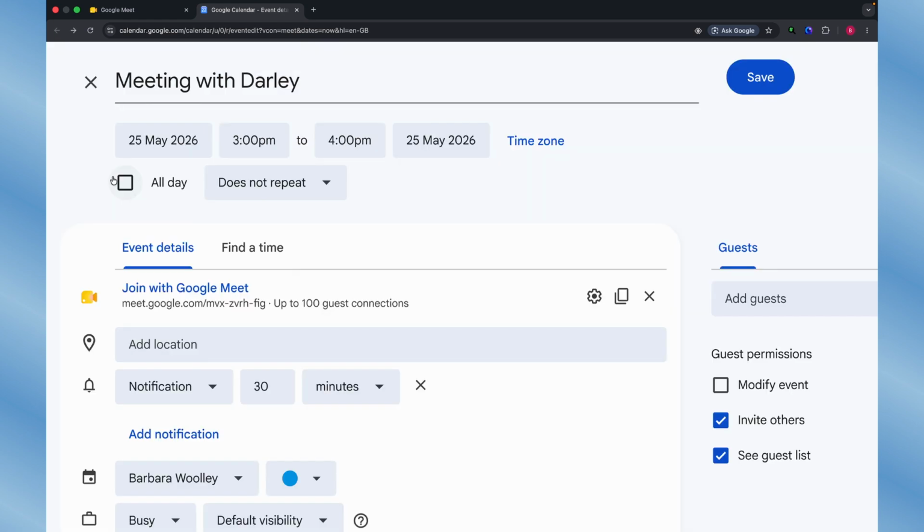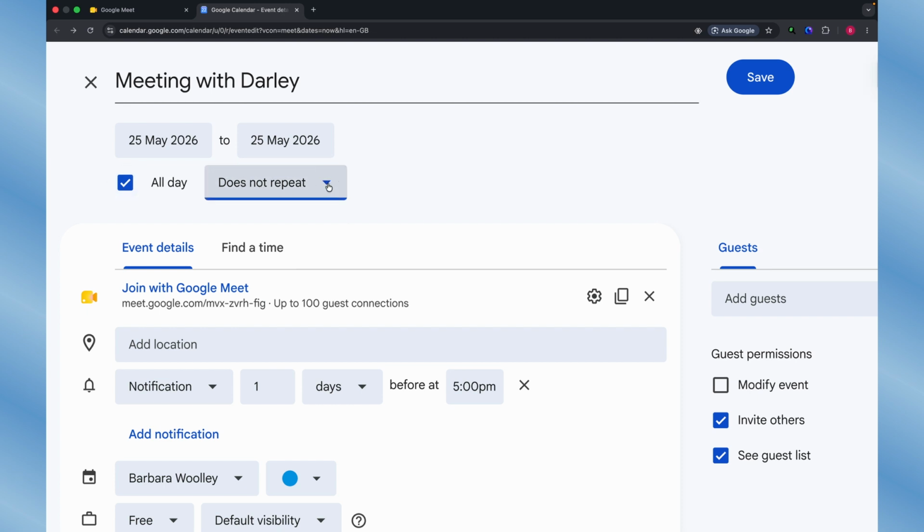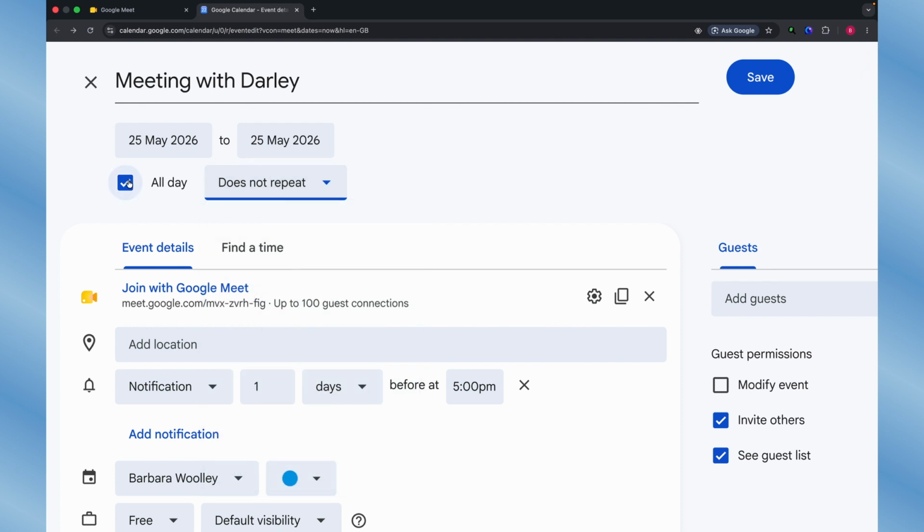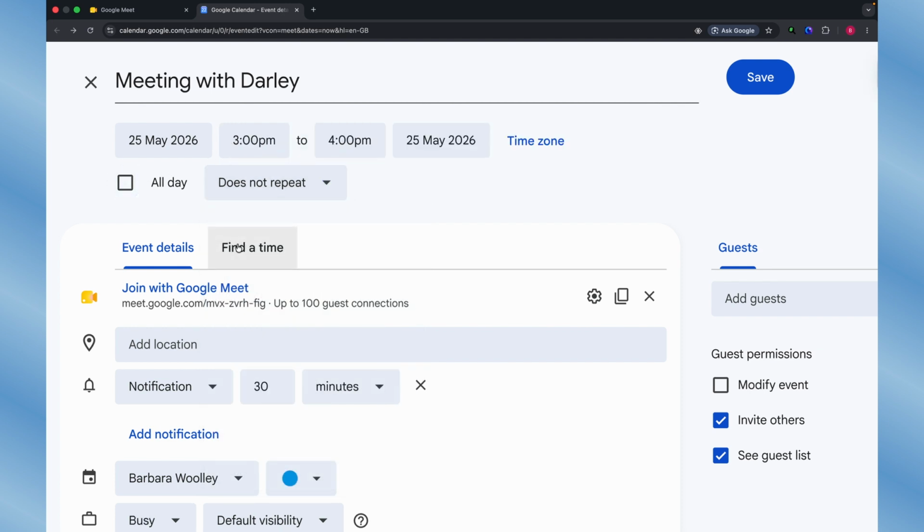If it's an all-day meeting, make sure to check this box. Okay. And in case it will be repeating itself, you can select the options whereby you'd want it to repeat itself. And then you choose from that. Then if it's not an all-day meeting too, you can uncheck this box and you have your event details. So because it's a Google Meet, you can have up to 100 guest connections. So it's free for 100 guests. If it's above 100 guests, you'd have to pay in order to have your meeting in session.